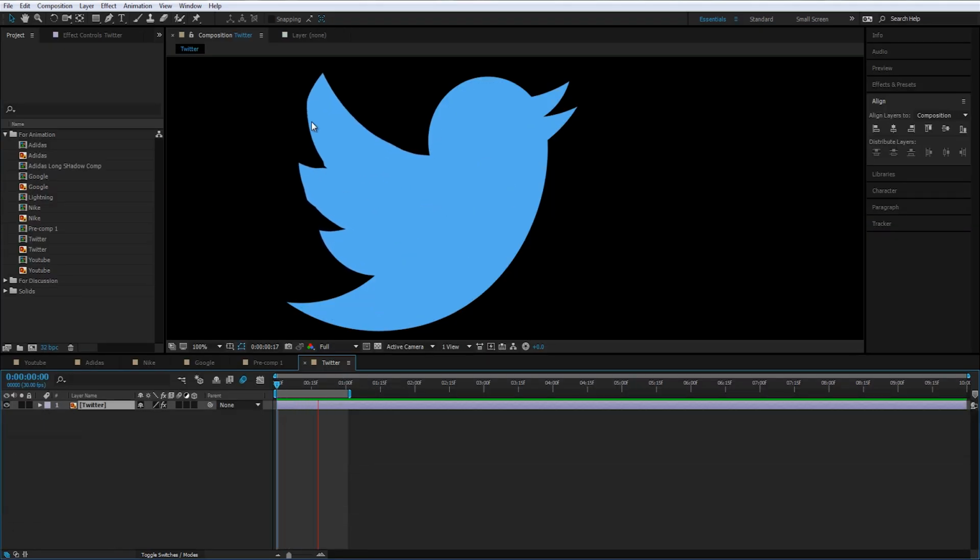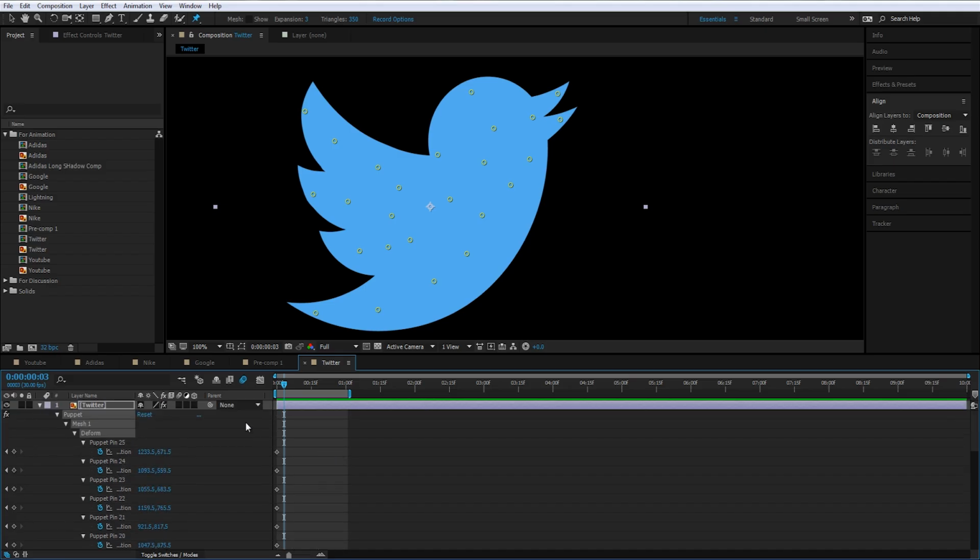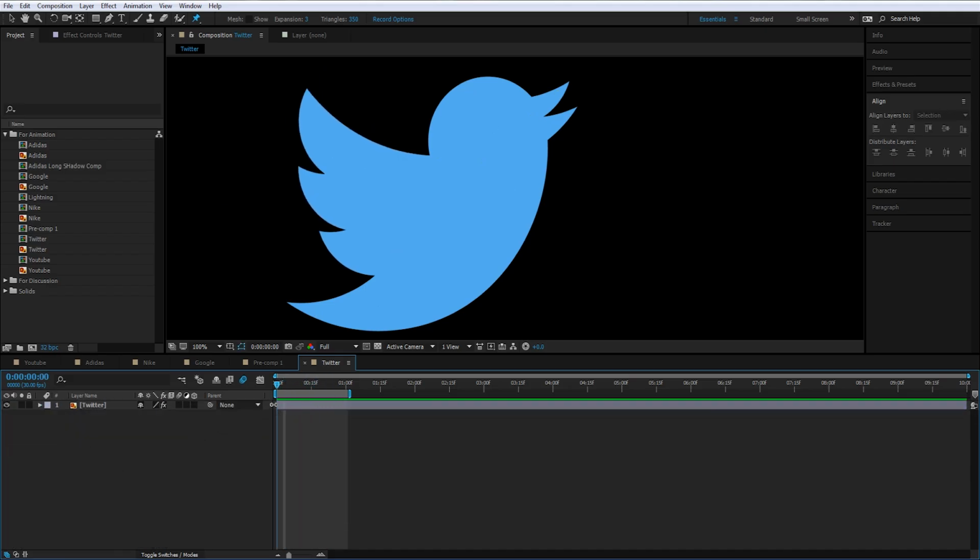Okay, so I went ahead and quickly did this rough animation of the wings just to demonstrate how you can use the puppet pin tool. Of course, this is nowhere near being good. I just wanted to show you real quick, and you can take it from there yourself and just start going crazy with these animations.